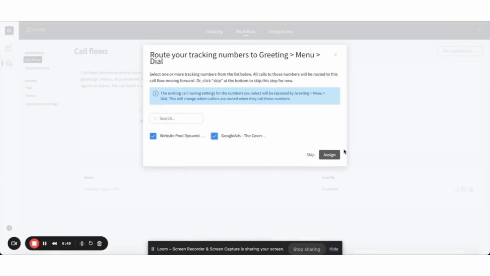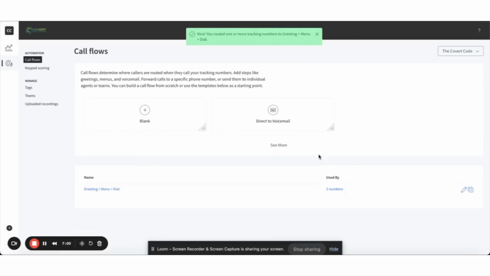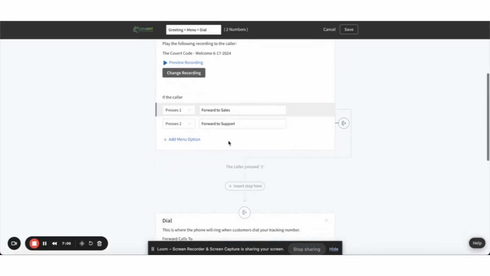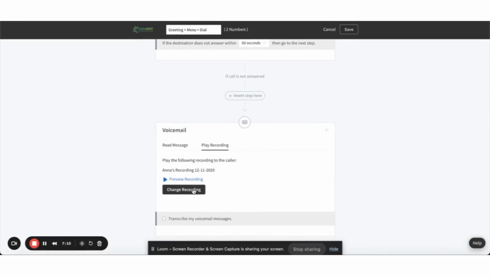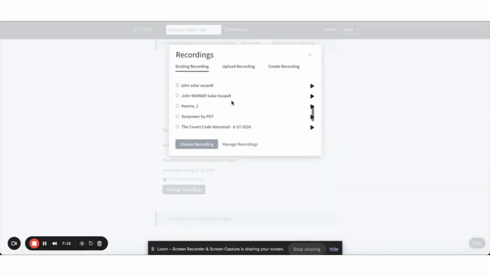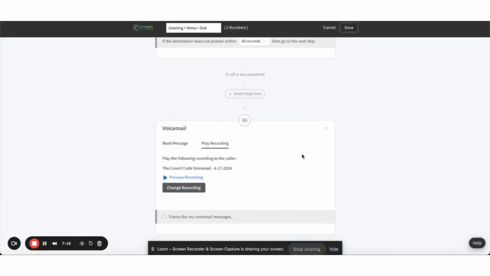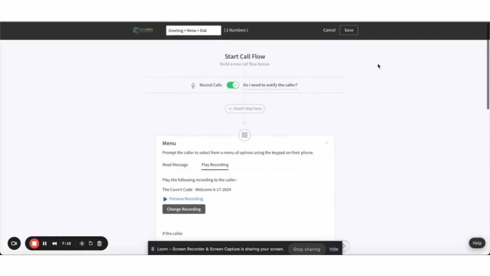Select all the numbers that you want on that call flow. It's another great way to control different types of services that you offer without the need for a sophisticated call recording system or VPN software. Okay, now I'm going to go back into this number for support. I'm going to choose the recording, and now I should see my recording here, Covert Code voicemail. Choose recording. Save.